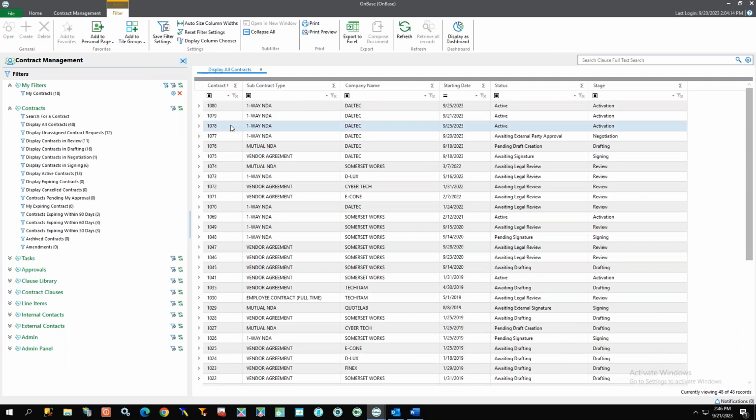And then if I need to, I can jump back to my filter display and mess around with any other filters that I'd like.